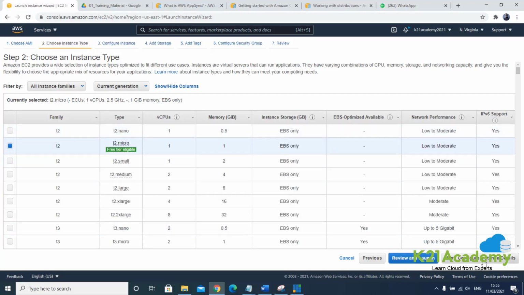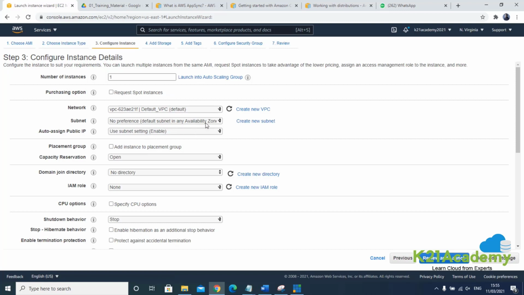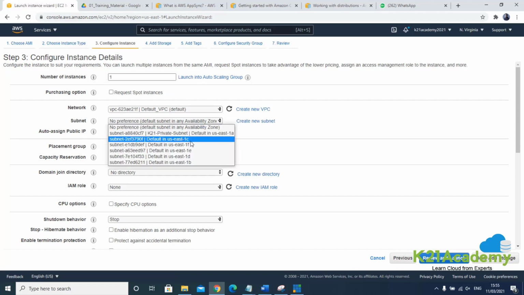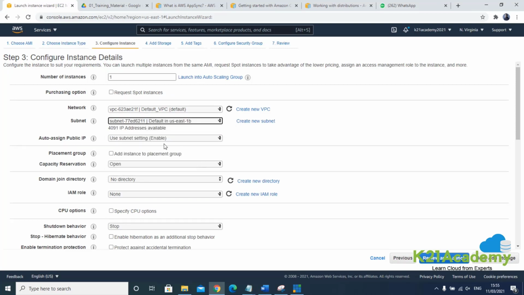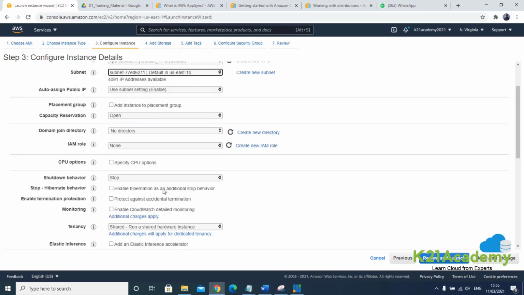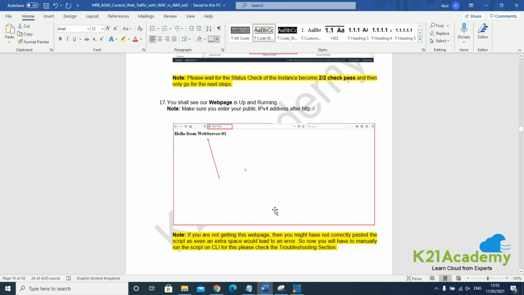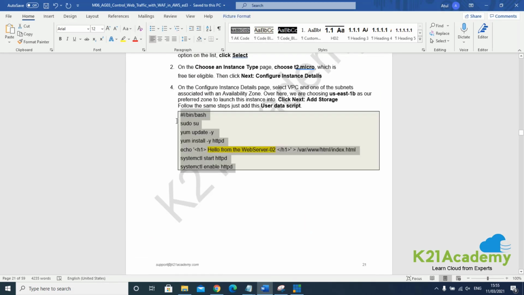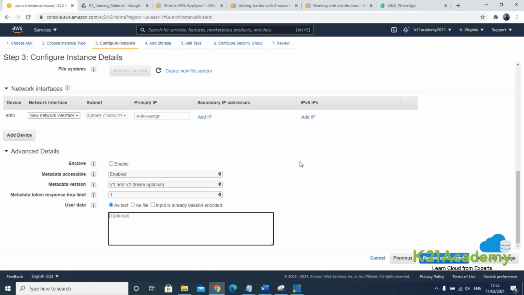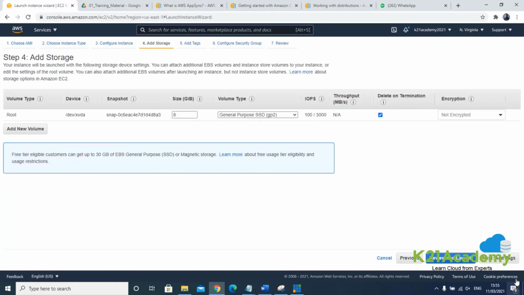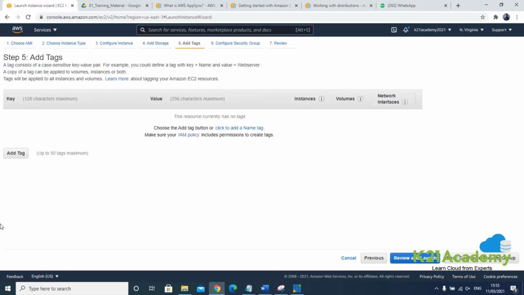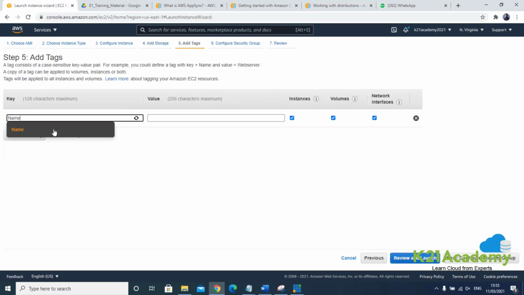We select T2 micro. This time I'm going to do it on availability zone 2, so 1B. We'll say IP address is assigned, and for my user data, this time I'm going to select my second page, so this is web server 02. Then add storage 8 GB, add tags, name is server 02 or server 2.